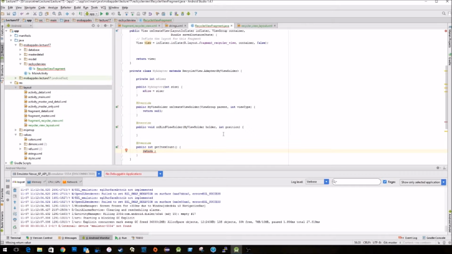This is so the RecyclerView knows, when you're scrolling up and down, when to stop asking for additional items in your collection because it's gotten to the end. And here I'm just going to return mSize. So if I create this with an integer that has the value of 100, this is going to return 100, which is the clue to the RecyclerView that my fake collection has 100 items in it.